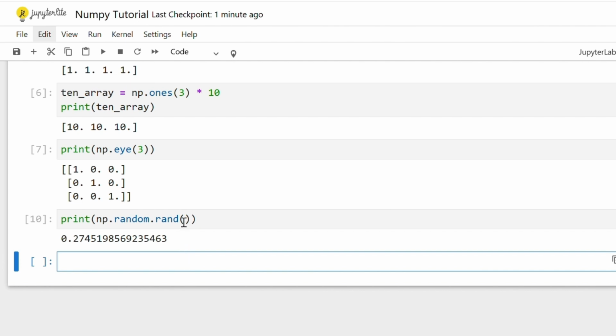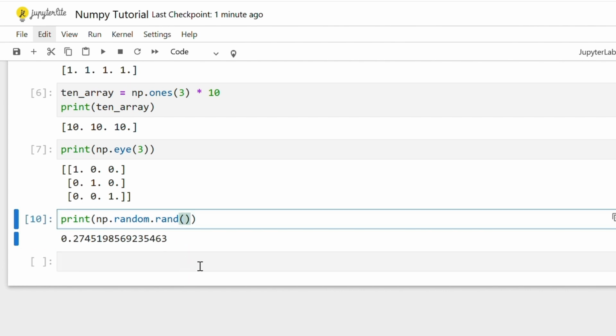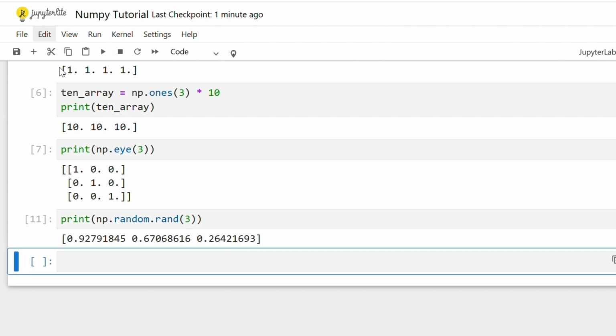If I want, I can also specify exactly how many values I want. Let's suppose I want 3 random numbers, and then I'll run the cell. So I get to see here 3 floating point values. All of these are random values. So every time I'm running the cell, I will get a different set of values.